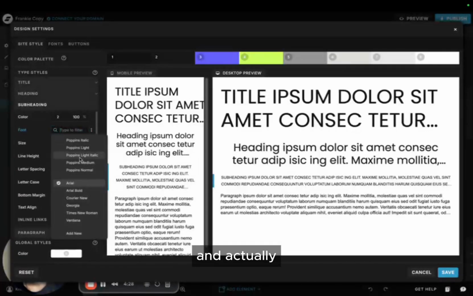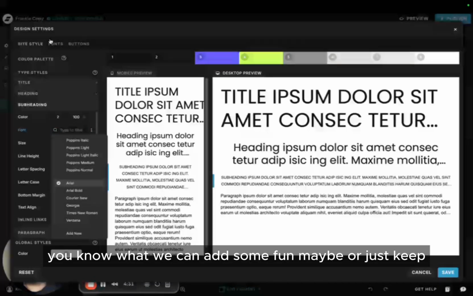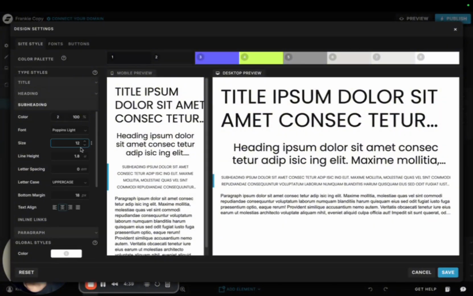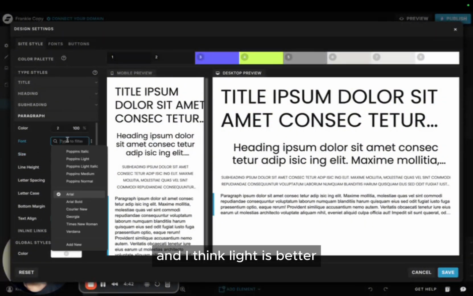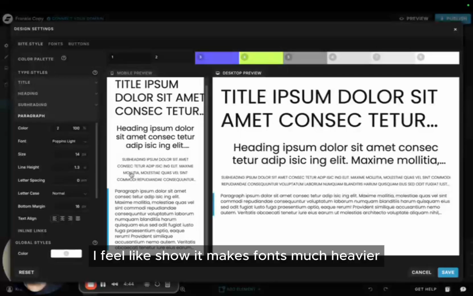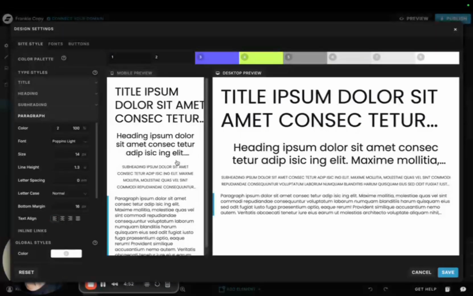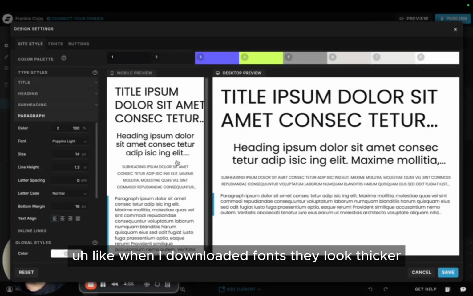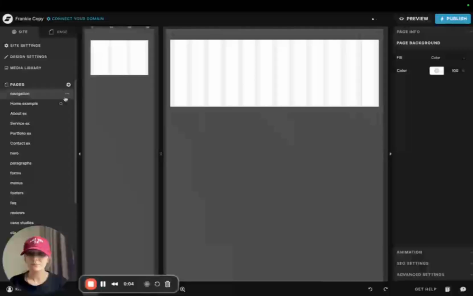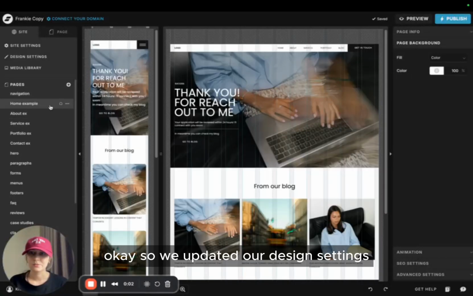And actually, you know what? We can add some fun, maybe, or just keep. Okay. And I think light is better. I feel like Showit makes fonts much heavier. I don't know how to explain this. When I downloaded fonts, they look thinner, and when I uploaded them, they look heavier. I'm not sure. Okay, so we updated our design settings.